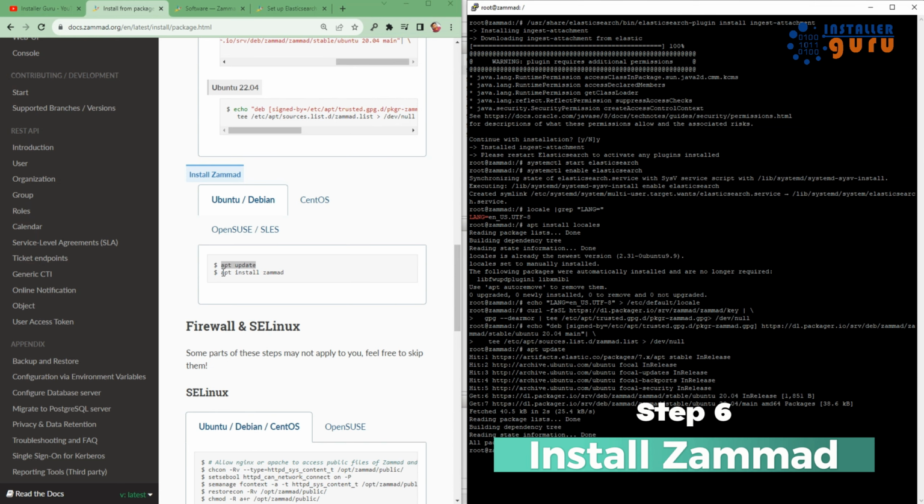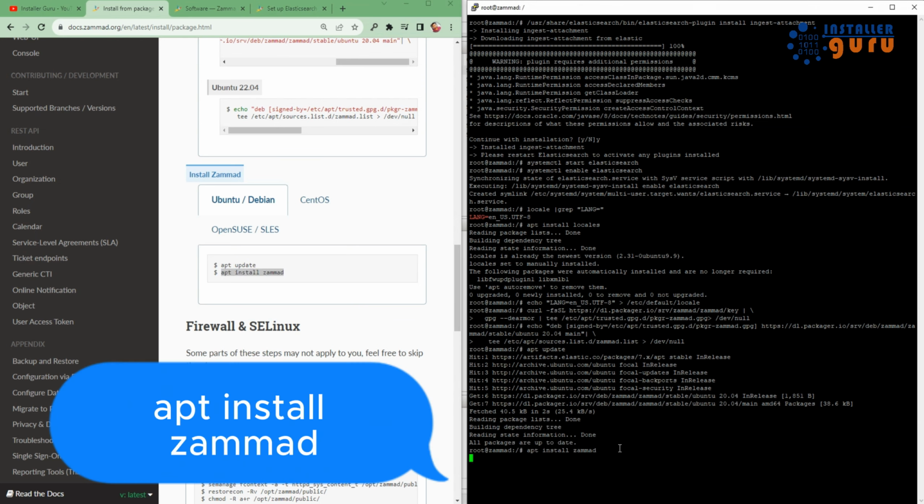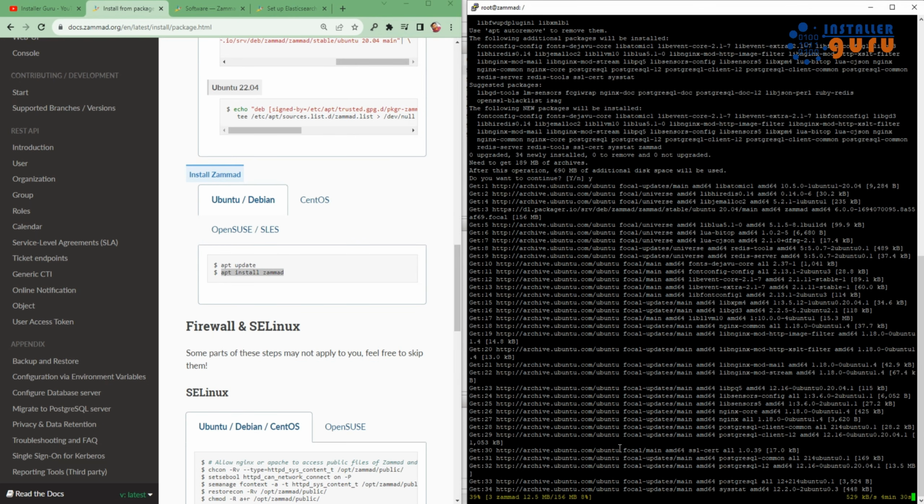Step 6. Install Zammad. With the repository added, let's install Zammad. Update your package list again and start the installation. It will take some time depending on the internet speed and your server speed.